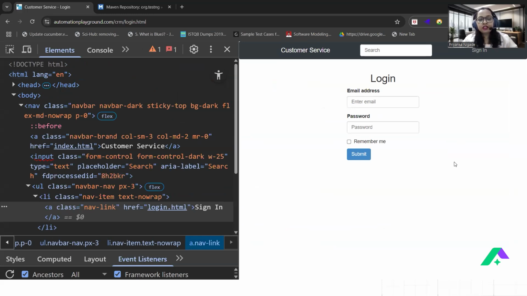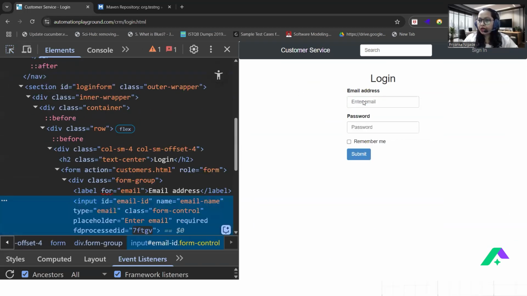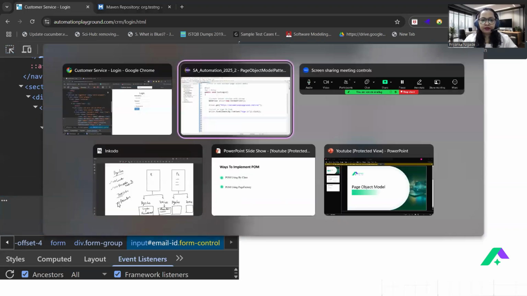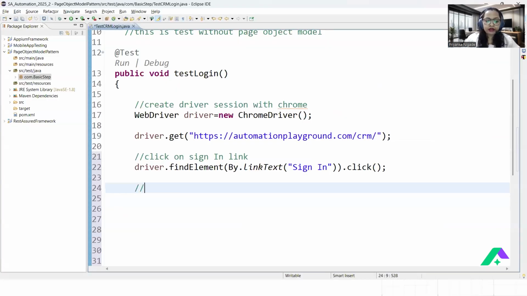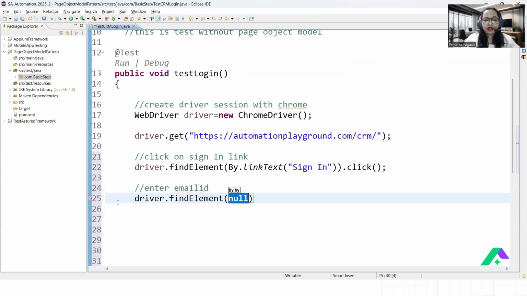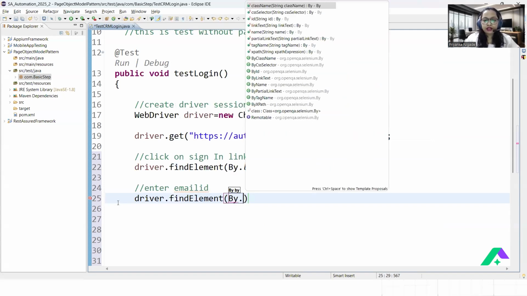So in the traditional way, generally we follow it in this manner without any page object. Continuously you are writing the script for every separate functionality. Now focus. Suppose I wanted to enter email ID. Identify email ID. What is the locator? See here I can see ID is present. So let me take this ID. I will copy this ID and I will come back to the script and I will write. This is my step. Enter email. I will write driver find element by dot id.